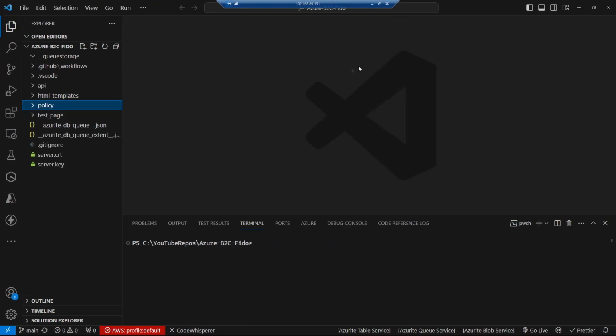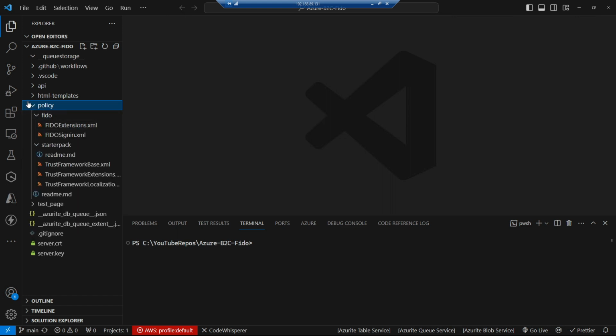So there's essentially three things that we need in order to make all of this come together. We need a custom Azure B2C policy, we need some HTML pages, and we need an API. So in this project here, I've got all of those three things. I've got my custom Azure B2C policy, which is just a set of XML files, as we'll see in a bit.